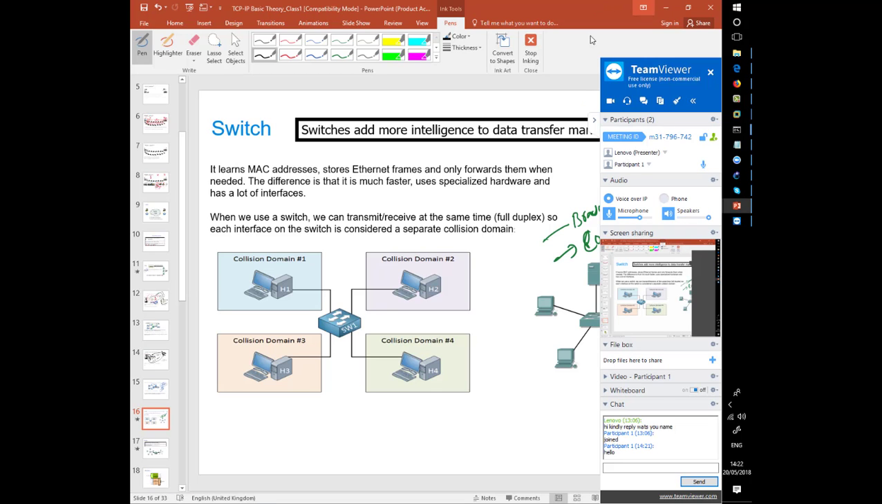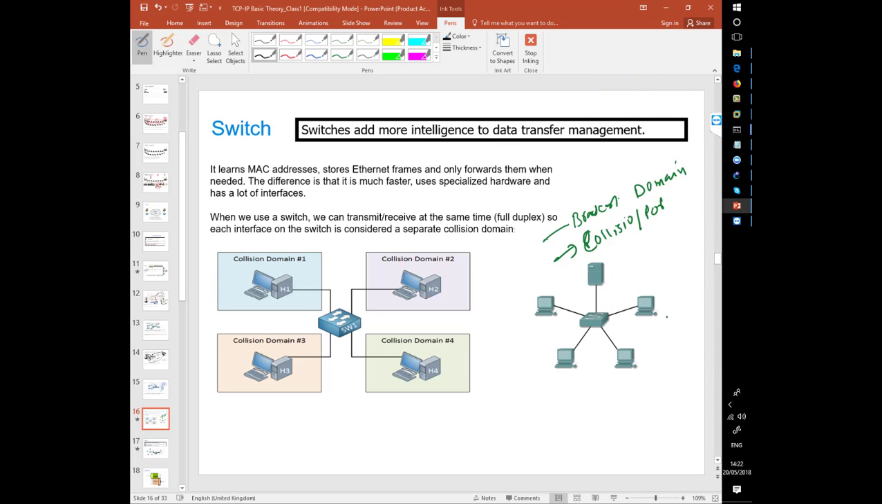So further, we have an option in a switch to divide the broadcast domain as well with the help of VLANs. With the help of VLANs, we can divide the switch into multiple broadcast domains, right?